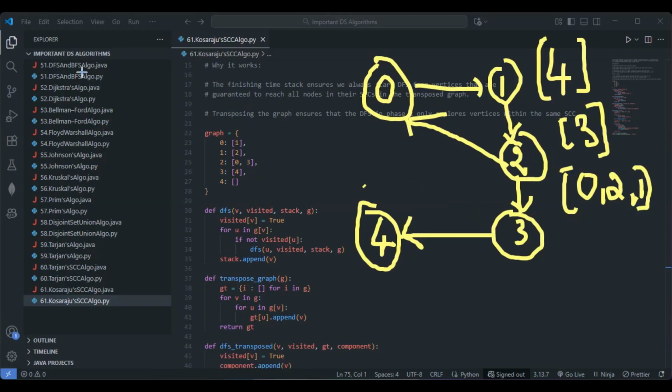So first, why is 4 a strongly connected component here? Because see, node 4 has no outgoing edges. Only incoming edges we have here, and no outgoing edge at all from the node 4, right? So node 4 has no outgoing edges. So it forms its own strongly connected component. So this is the first strongly connected component, 4, right? So this is fine. And next we have 3.